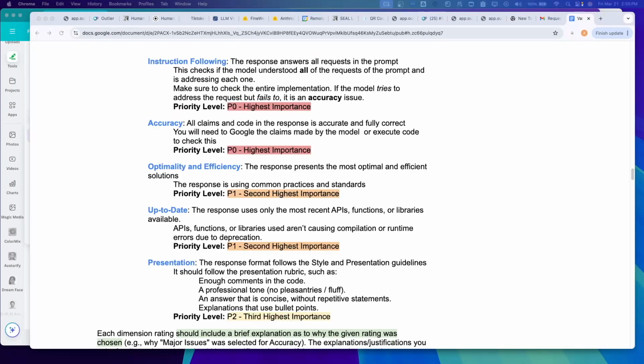Hi everyone. In today's video, we are looking at the dimensions on which you rate a particular response. These are the 5 dimensions that we discussed earlier. The first dimension is called instruction following. The second one is called accuracy. The third one is called optimality and efficiency, up to date, and presentation.